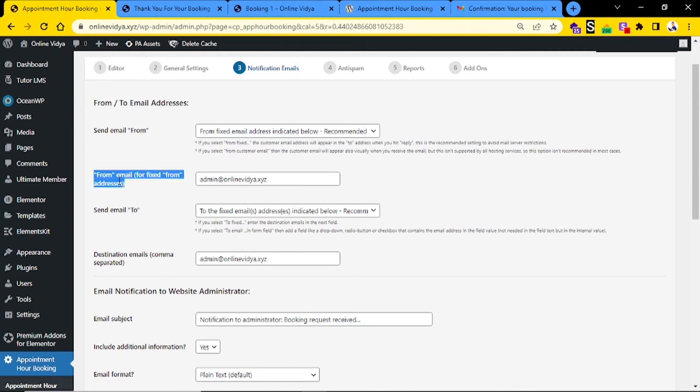Here you have to mention the email address that you want your customers to get email from. Whenever someone submits the form and completes the booking process, they will get an email from this particular email ID. And the best part is that even if you have not created that email ID, you can still use it. All you need to confirm is that you have mentioned an email ID that ends with this particular domain name. That's all, my friend.